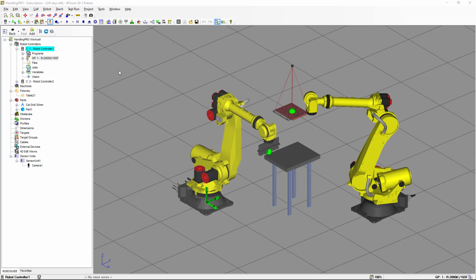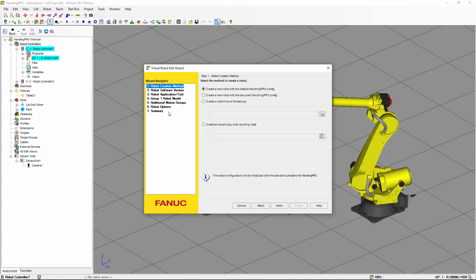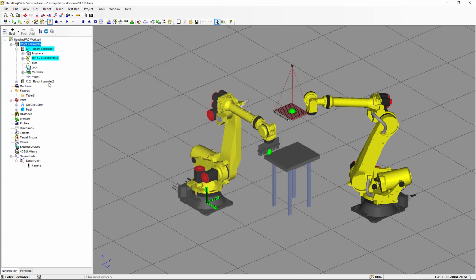If you don't know how to configure two robot controllers in the same work cell, first you create a work cell with one robot controller, then you select the robot controller, right click, select add robot and single robot serialize wizard. And then you just follow the normal procedure for adding a new robot. When you finish, you will have a new robot controller added to the work cell in the cell browser.